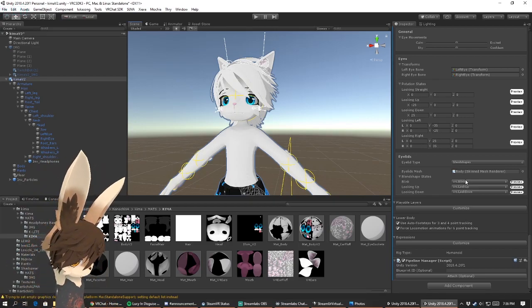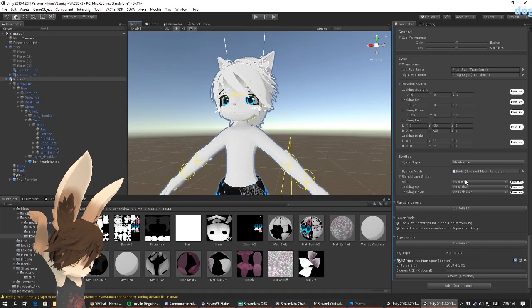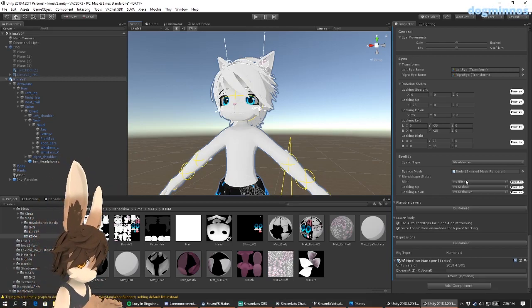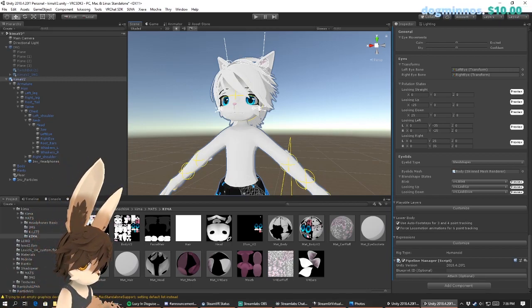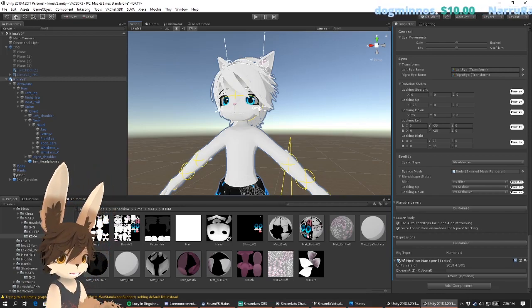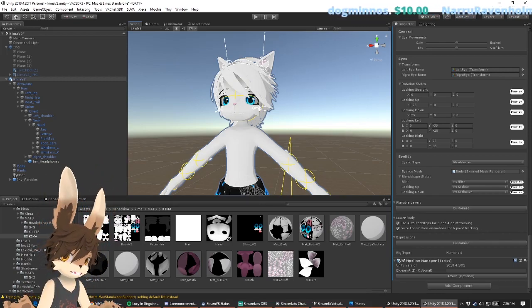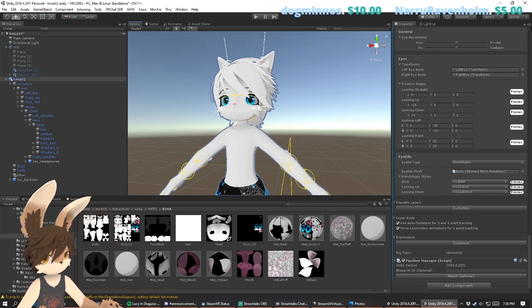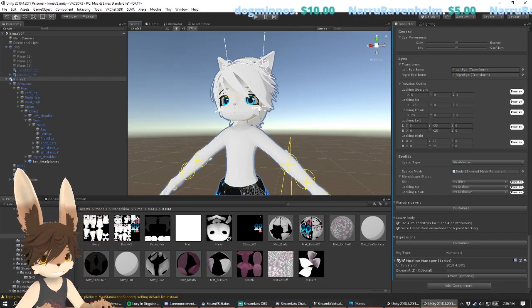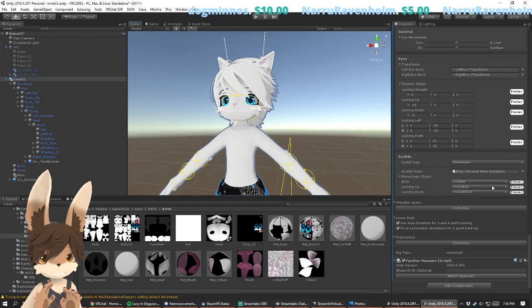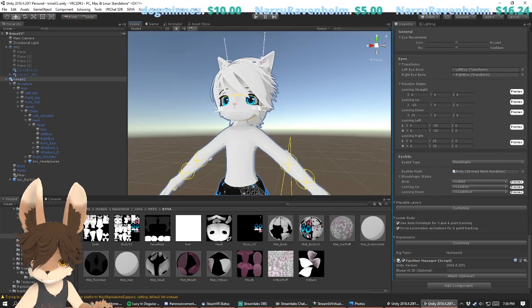Right. Blend shape, look up and down, to dial how we want. I mean, I guess you could do that in animation if you do parameters only. I haven't tried parameters only yet, but you should be able to fine-tune it that way if you want to. But, okay, so now here's the issue, though.